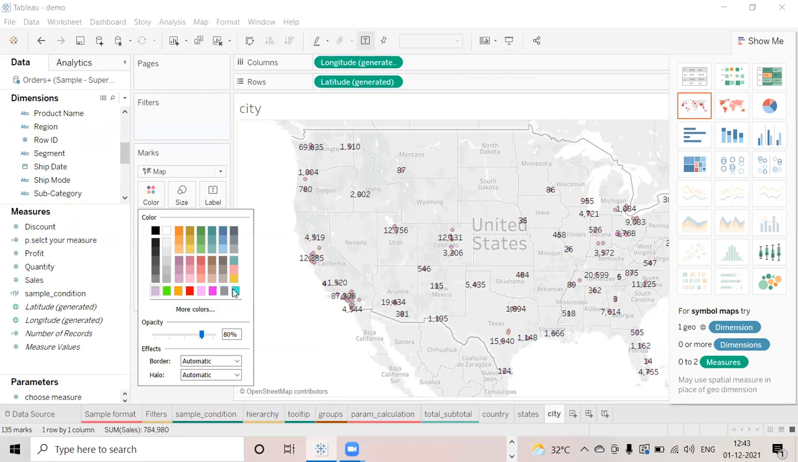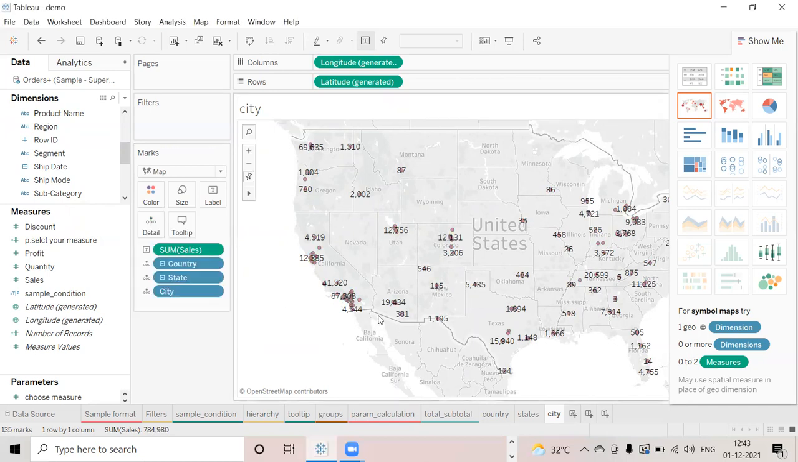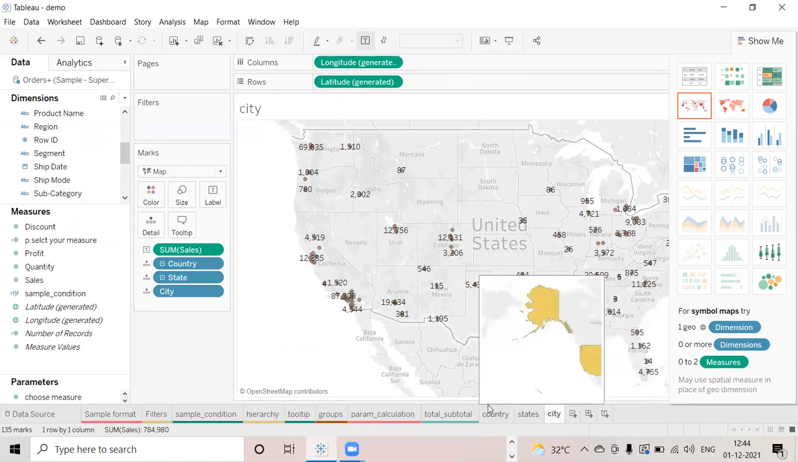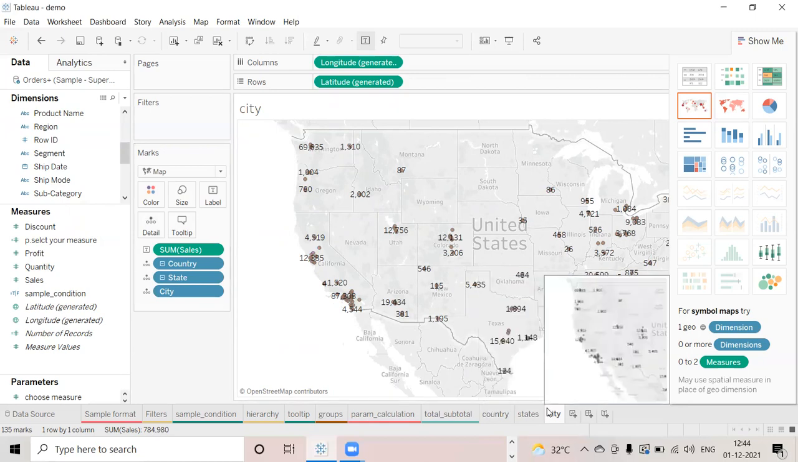I'm just giving it like this. And these are the three sheets which I have created now. So now we will see how to link these in a dashboard.